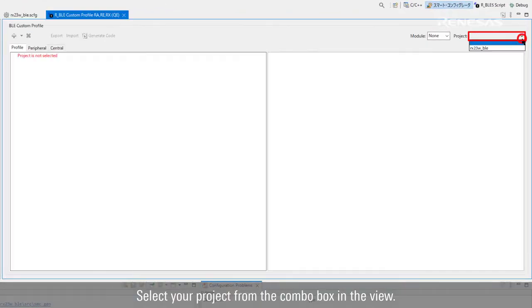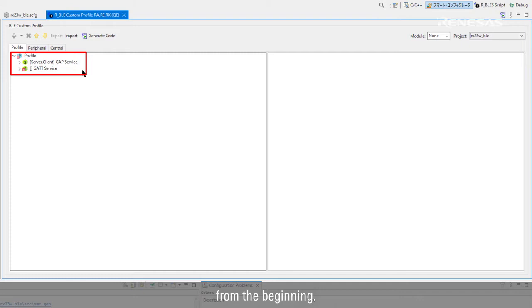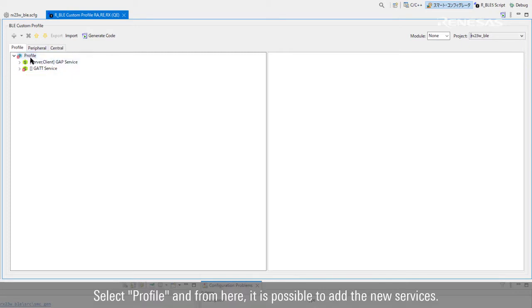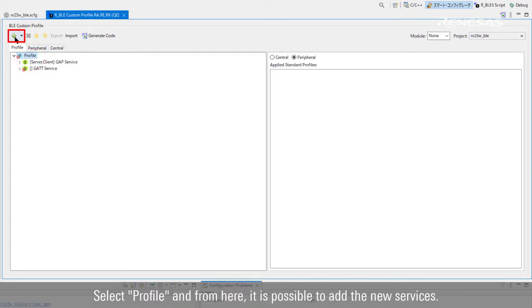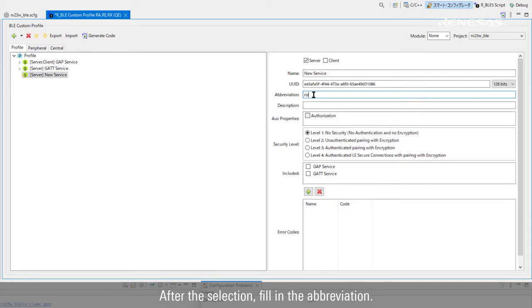Select your project from the combo box in the view. GAP services and GATT services have been added to the profile from the beginning. Select Profile, and from here, it is possible to add the new services. After the selection, fill in the abbreviation.